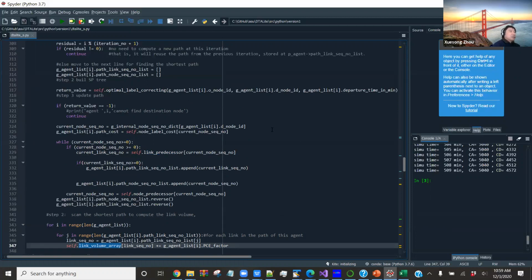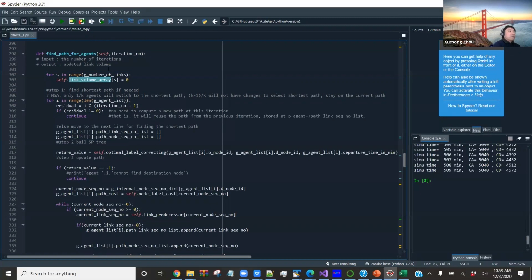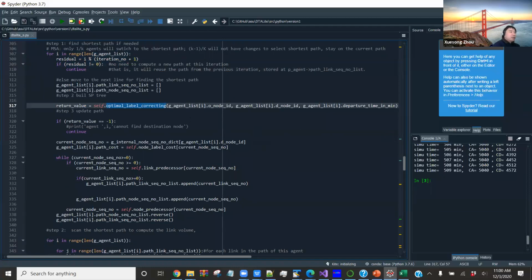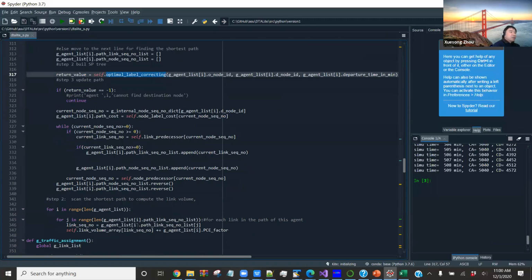So this important routine of finding paths for each agent first involves the MSA method of successive averages, and also the shortest path label correcting, and then it also produces the results for the link volume used in the BPR function. That is why understanding all those different connections is very important.